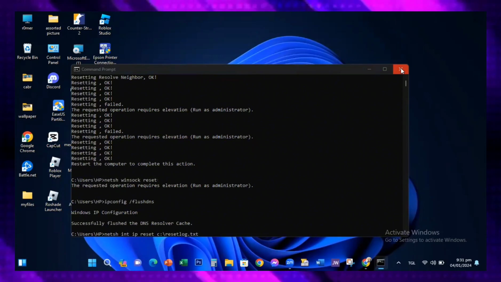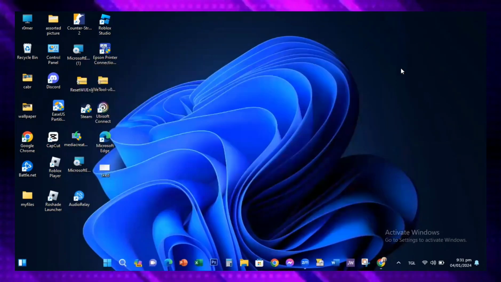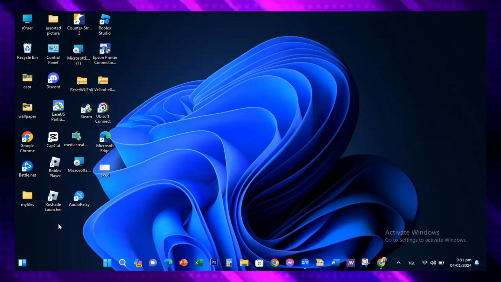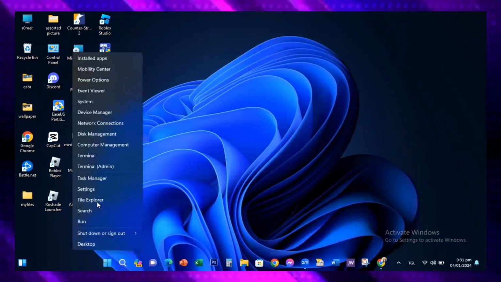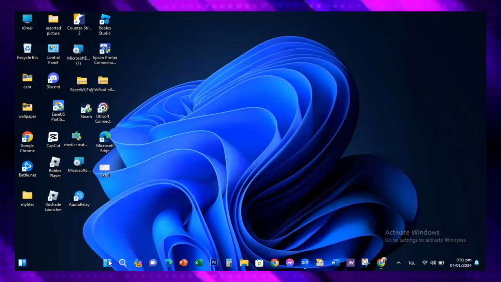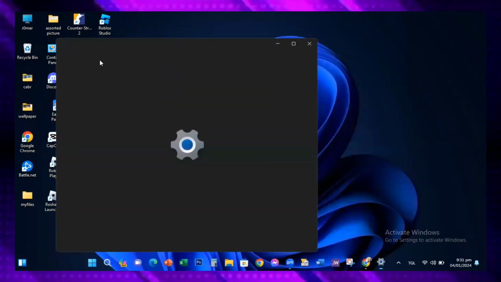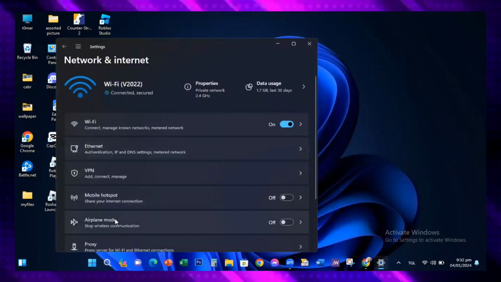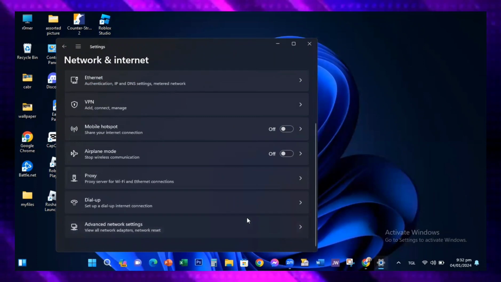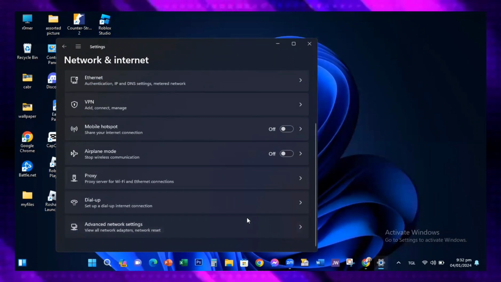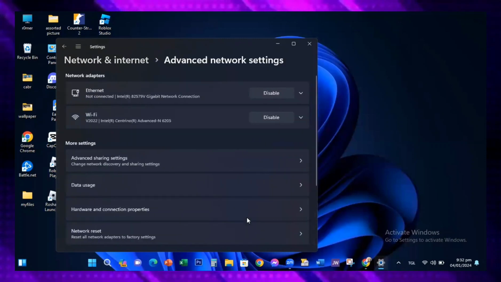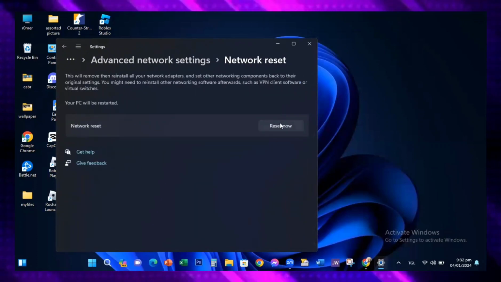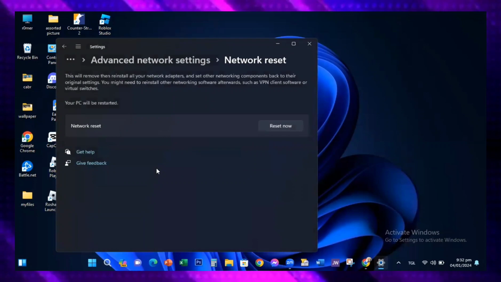So let's close this window, and then additionally we will reset our internet from the Windows settings. So click your Windows and then go to your settings and then select network and internet. And then in here, we need to scroll down a bit until you find the advanced network settings below. Just click that one and then click network reset. Then click yes and continue. So we need to restart our computer after doing this.